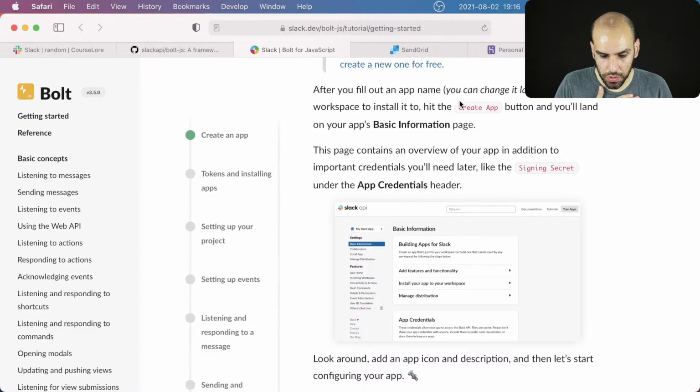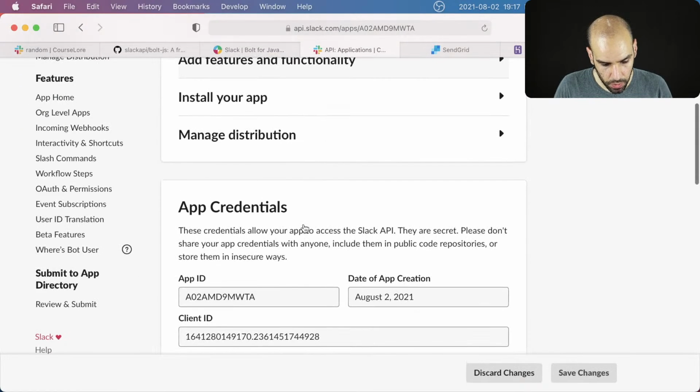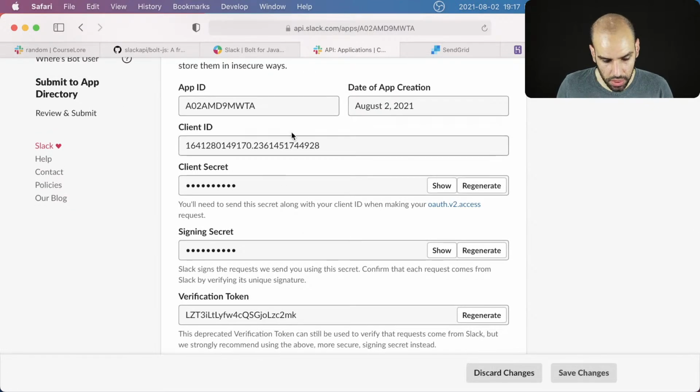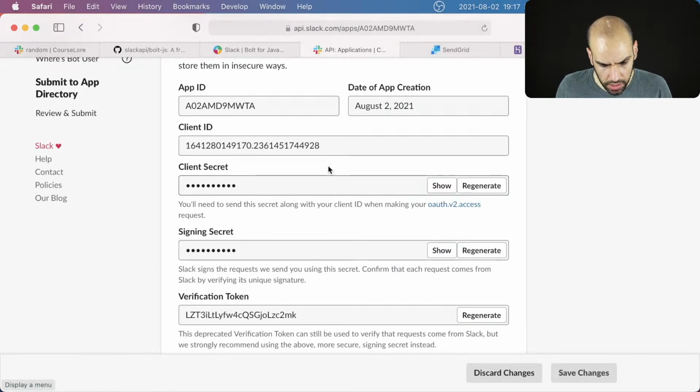Now, pick a workspace to install it and hit the create app button, and then that's the page where I was at. So I guess I'm going to follow along. This page contains an overview of your app, in addition to important credentials you need later, like the signing secret under the app credentials. Where is it? Client secret and signing secret. Oh, it seems like these things are really important. This is just a random ID that doesn't give you much, but the most important thing they're not showing by default. Awesome, that's better.